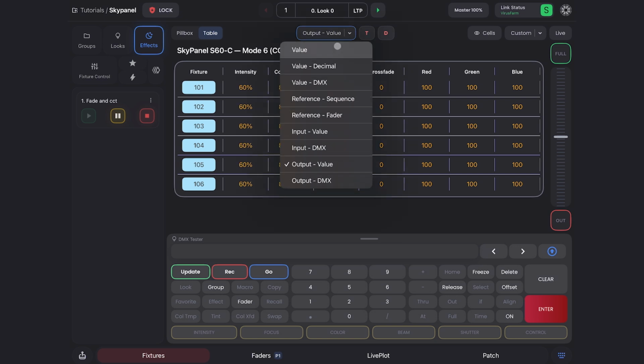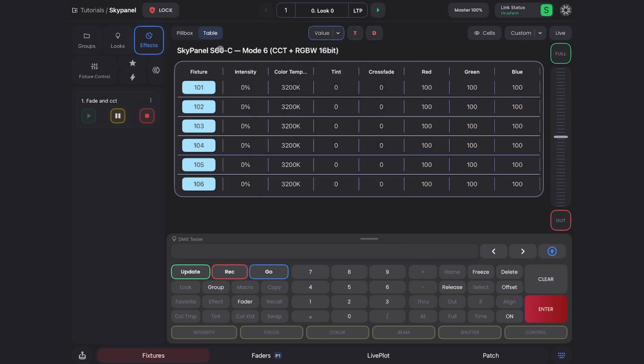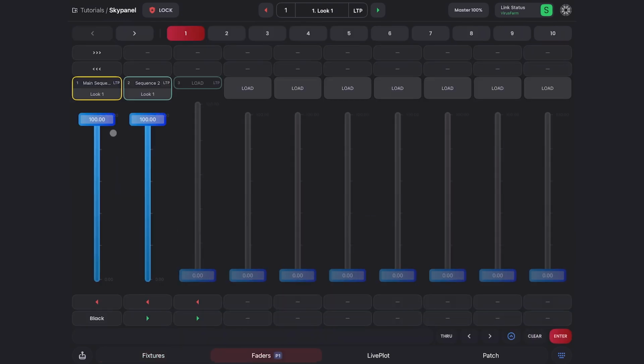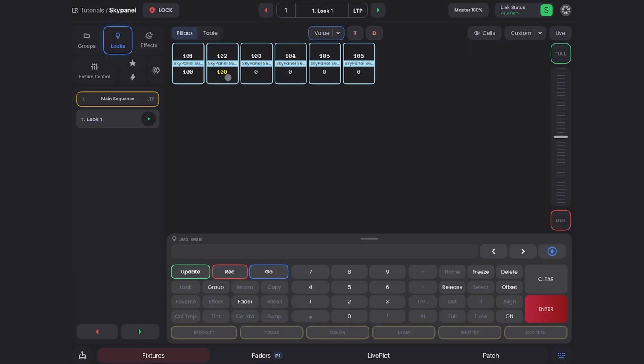And of course, I can go back to our normal value view state and see what my light's background values are. In this example, I can see I have recorded values for 101 and 102. But the yellow text here tells me that 102 is being controlled by a fader I don't have selected. If I go into my faders page, I can see I have two sequences here, and each sequence is for one sky panel.